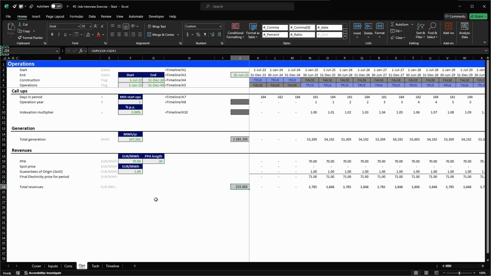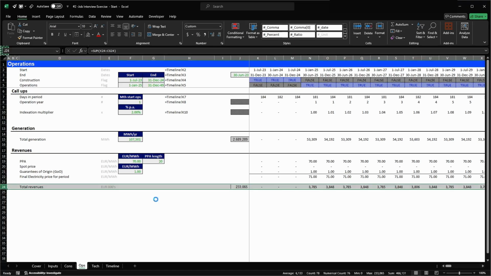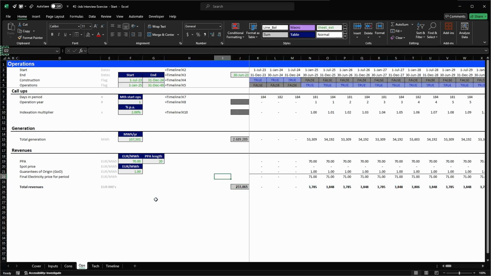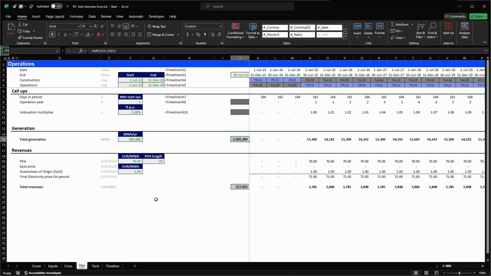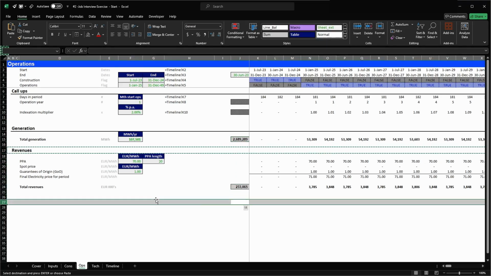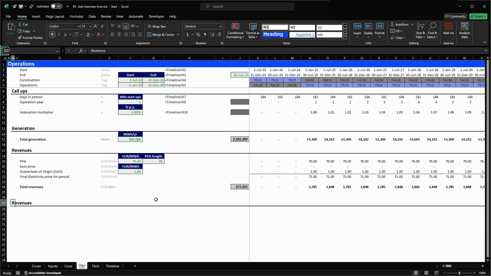All right. I'm going to also make it bold. Same for the generation. I'm going to also press shift space to select the entire row, and I'm going to Control B right now. Cool. So we have the total revenues, and now we can go to the operating costs. So I'm going to select Control space again, enter. I'm going to rename this to operating revenue.